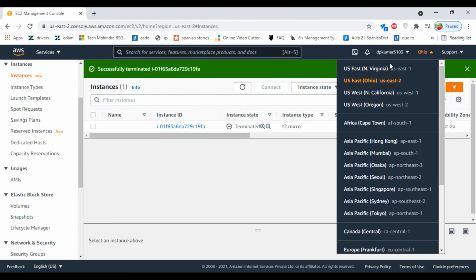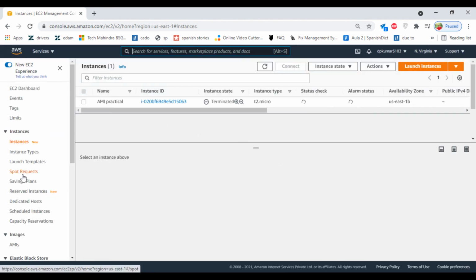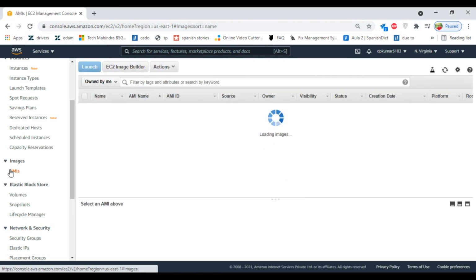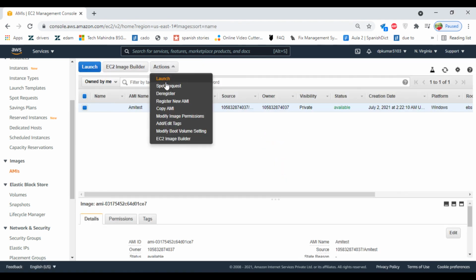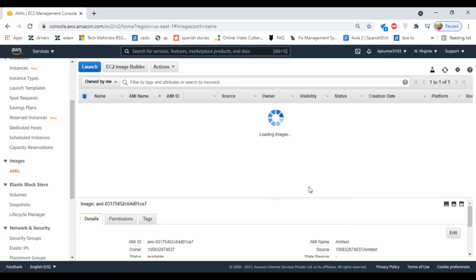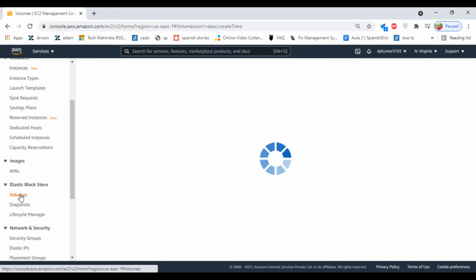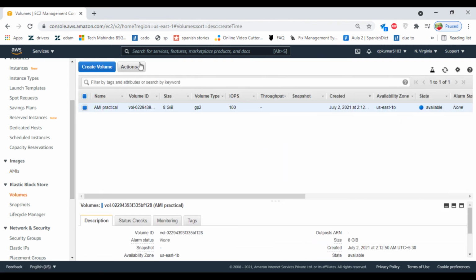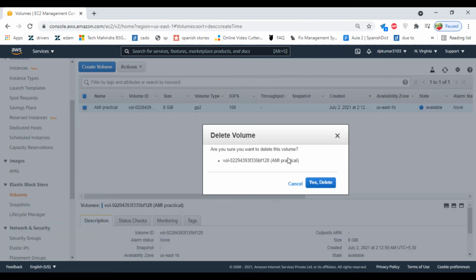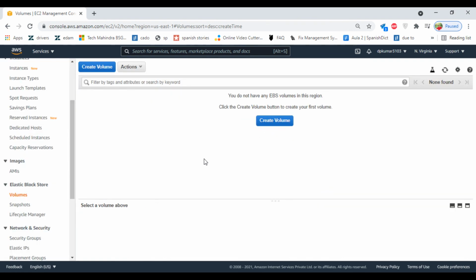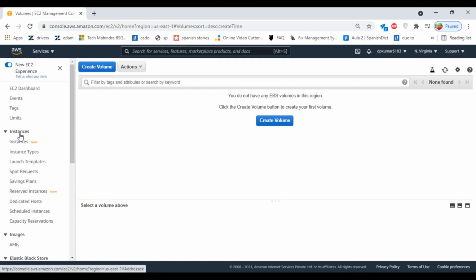We will go to the other region where we have extra volume left, right? I think you forgot about it. Go to the AMI image, select action. We will deregister this as well. Go to the volumes, select delete the volume. Yes, delete. So we have deleted everything successfully.